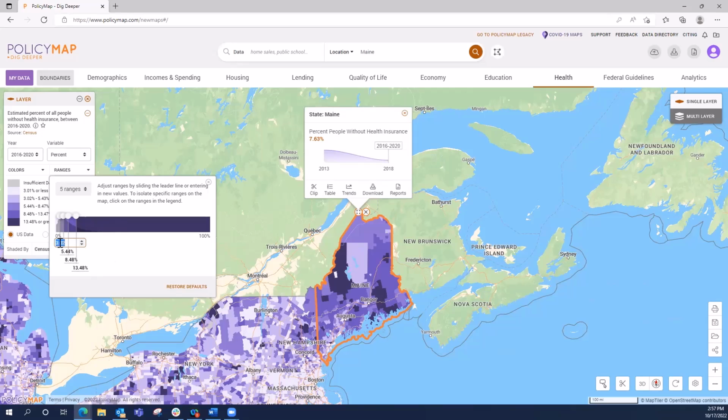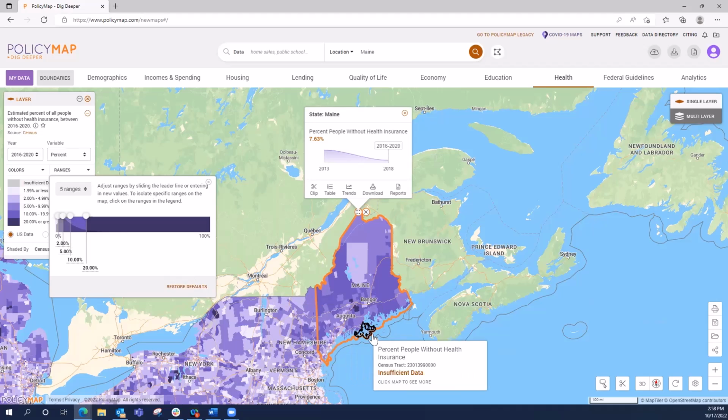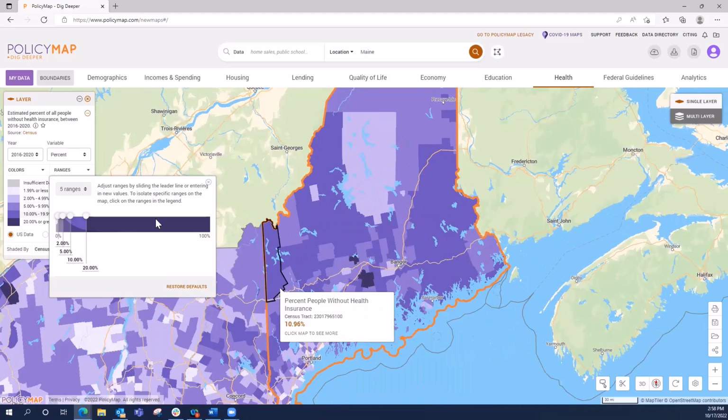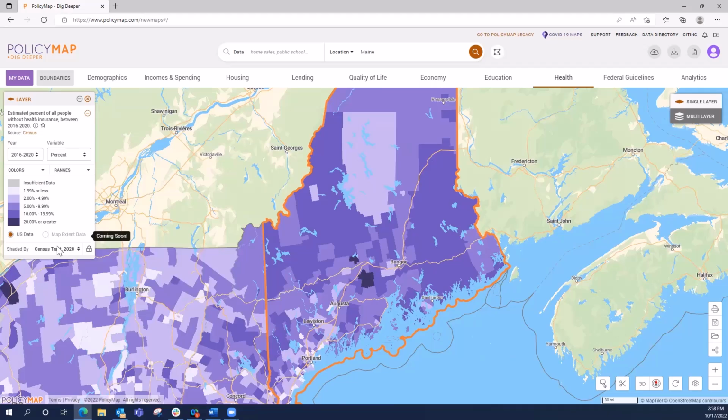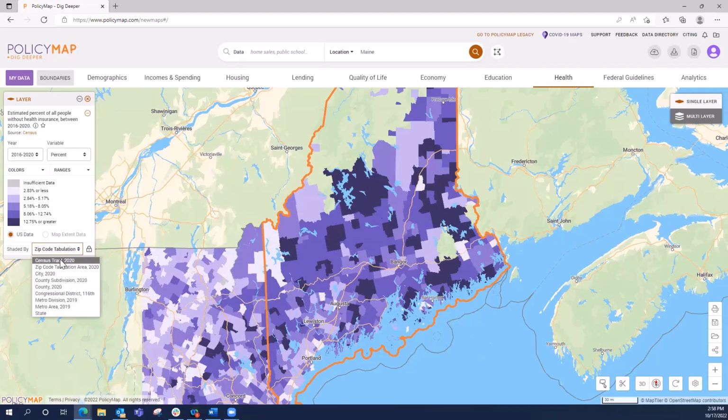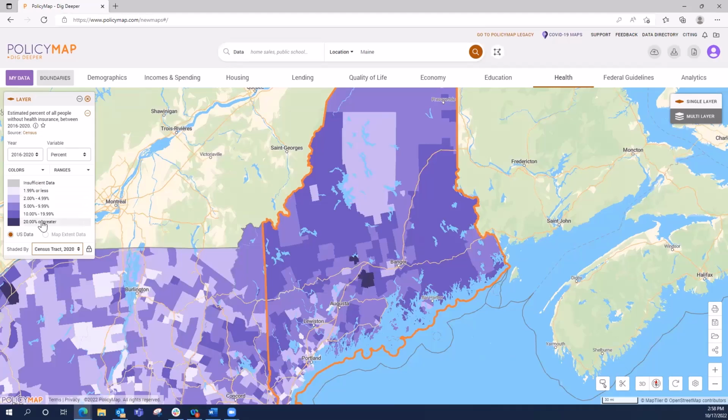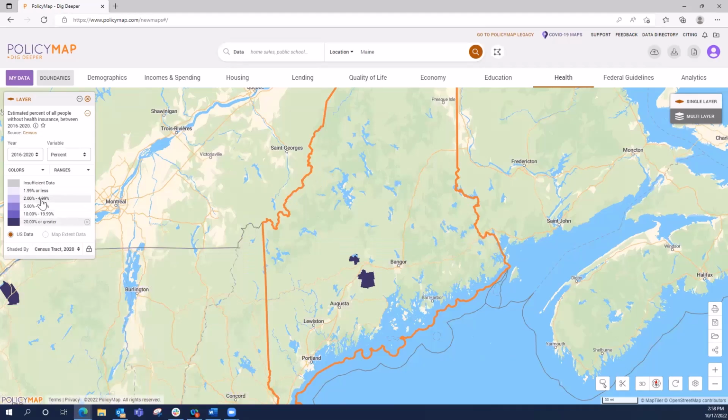But what you can do is go in and manually change these cut points. So let's say we wanted to focus on areas where the uninsured population is very low and very high. We can do that. So now instead of looking at what seems like random cut points, we've really simplified it for our audience. And then you can also click onto these ranges to isolate geographies.